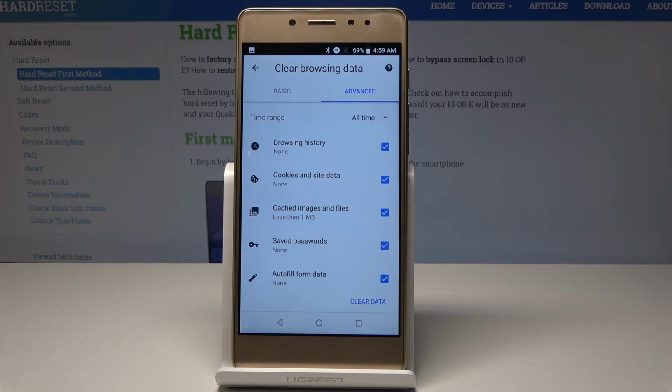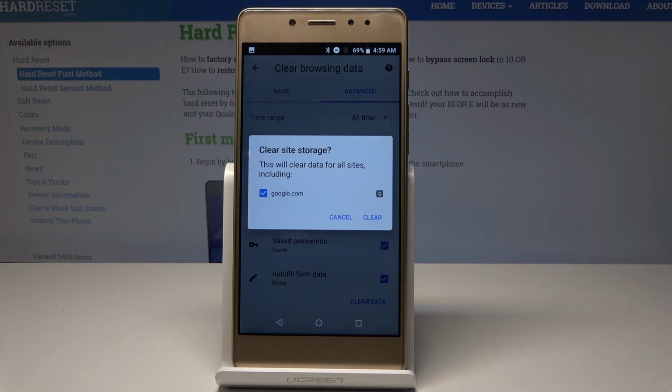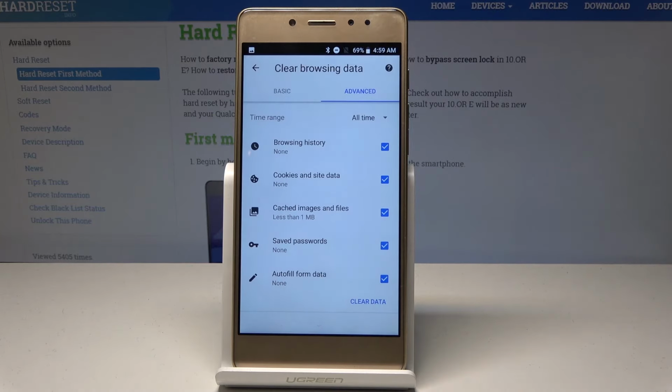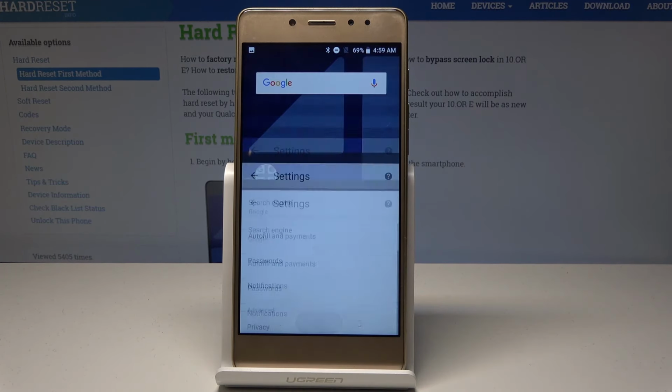So that's it. Now all you need to do is simply tap clear data and tap clear one more time to confirm the operation. That's it. Everything went well.